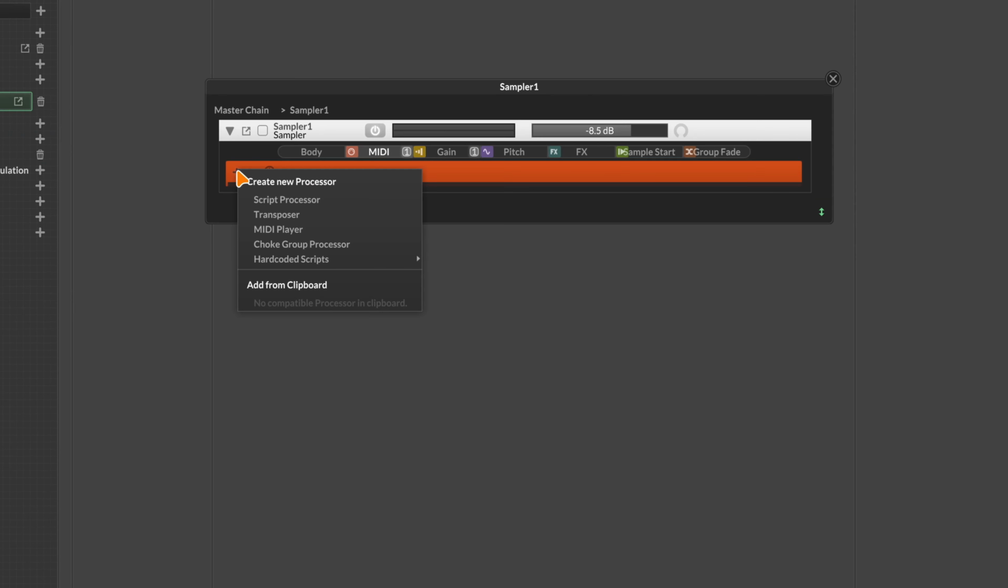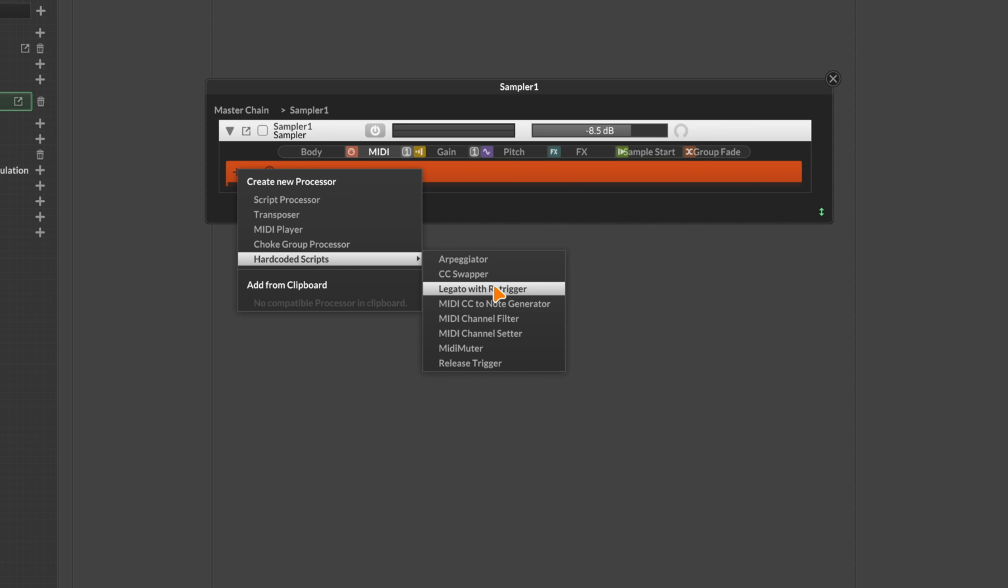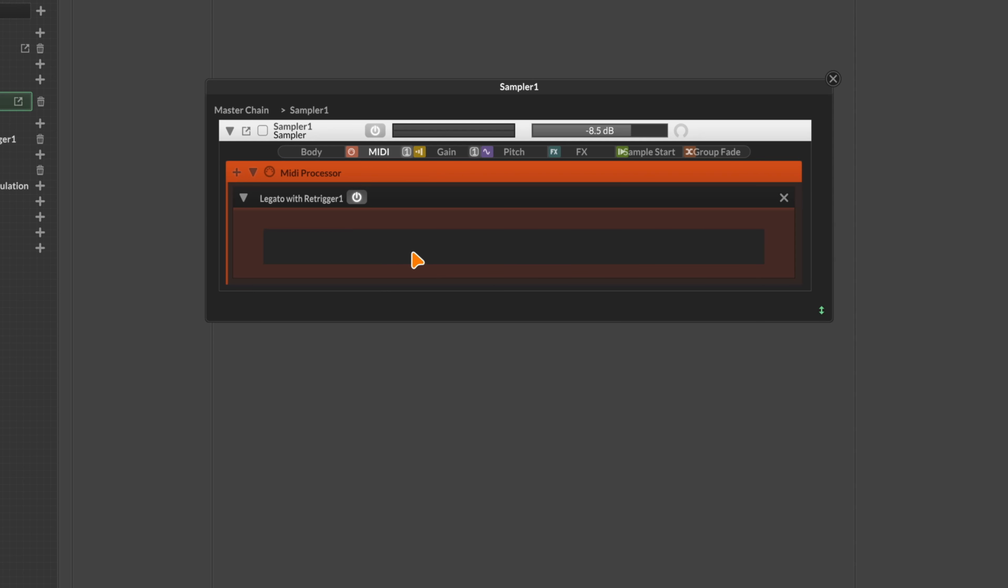Okay, so let's do that again. We're going to go to the menu, but instead of selecting script processor, we're going to select one of the built-in scripts. So we have a few here, the transposer, MIDI player, and choke group processor. I'm going to go to the hard-coded scripts menu, and I'm going to select legato with retrigger. So this script doesn't have any kind of interface. There are no controls for us to tweak. It just works. So let me show you that.